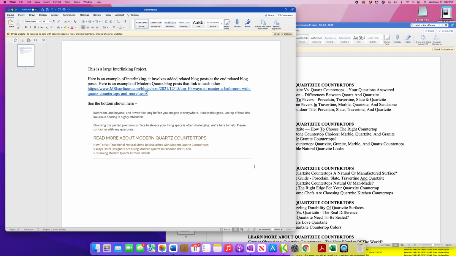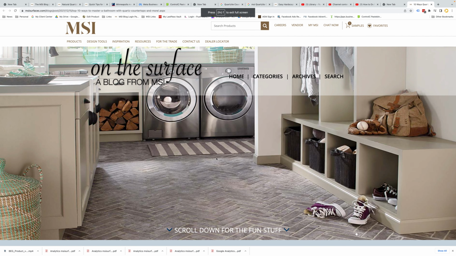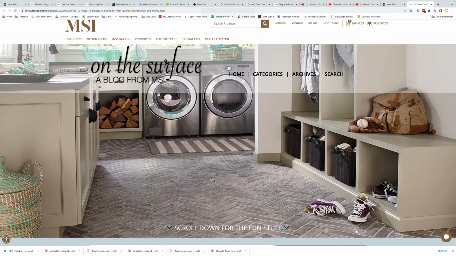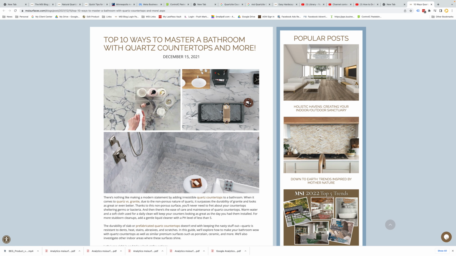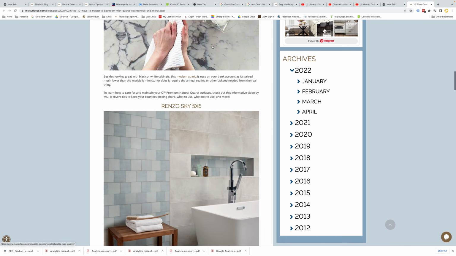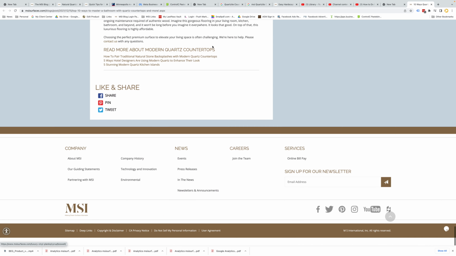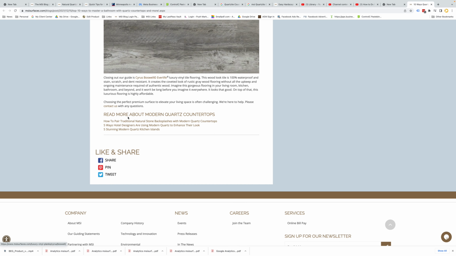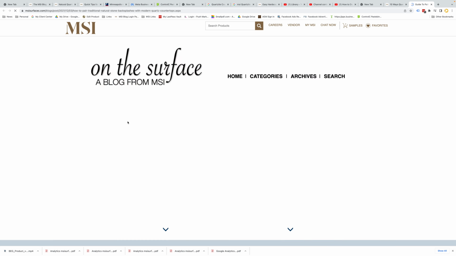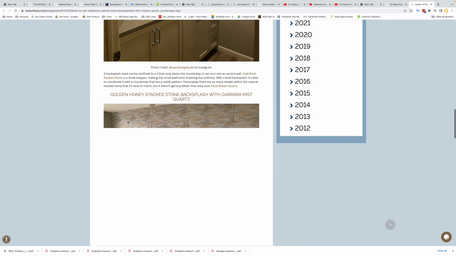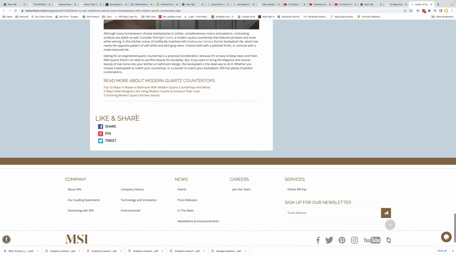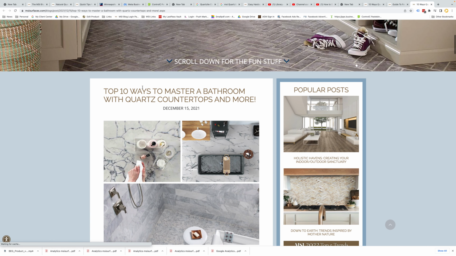And we're interlinking the blog posts, like related blog posts, together. So for instance, this blog post here that I just clicked on, Top 10 Ways to Master a Bathroom with Quartz Countertops and More. If you scroll down to the very bottom, it says read more about modern quartz countertops, and you would click it over here and it links over to another quartz countertop post. And then it links back to the top 10 ways, the one that we were just at. So these interlink.